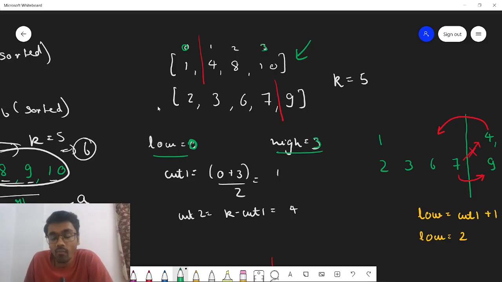So we will make our cut, where we will say that we will choose this many elements from array A and the remaining elements from array B. So we will calculate cut one. Cut one is nothing but how we calculate the middle element, so low plus high divided by 2. So we get our cut one to be 1.